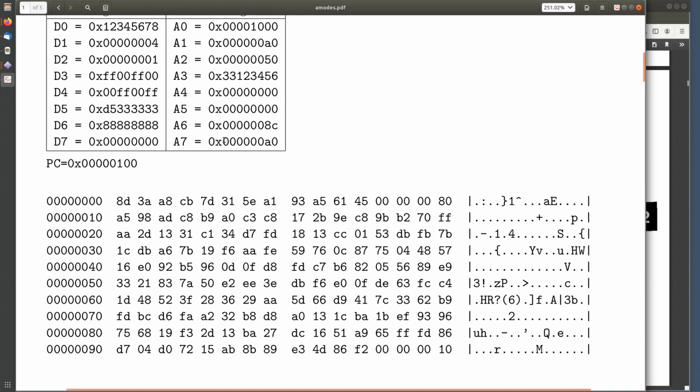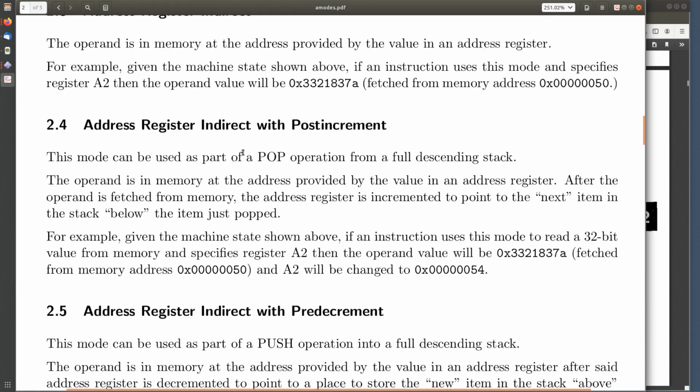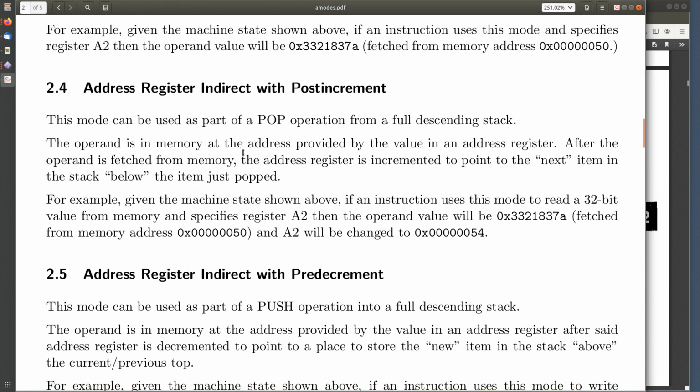Now, yes, A7 is normally used for the stack, or let me say a commonly used stack in the CPU. But because of this addressing mode, I can use any address register as a stack using this post-increment indexed mode, all right?